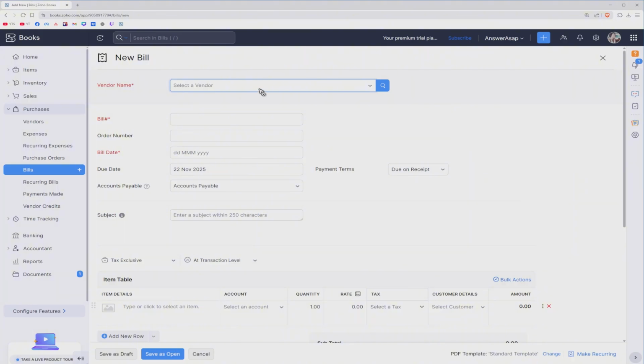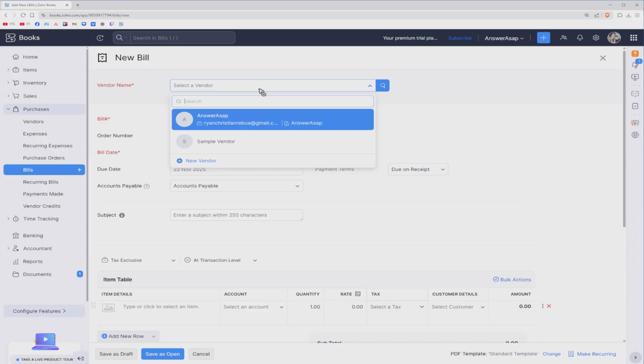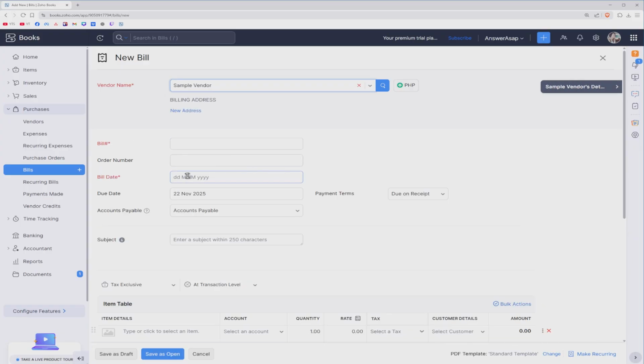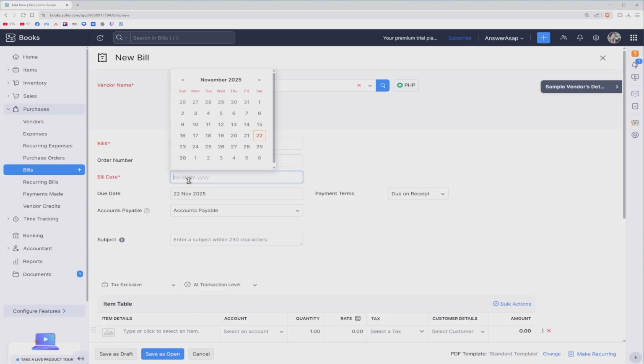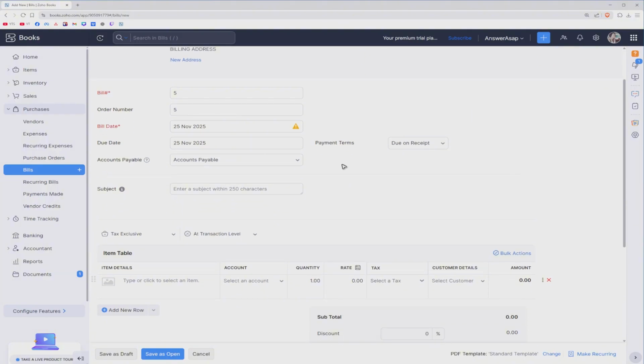Now select the vendor name, or the vendor for whom you are recording the bill. Okay, let's say, for example, we have here the sample vendor. Now the bill number, go ahead and add in a bill number. For example, 5-1 right here, or I'm just going to copy the bill number. The bill date, okay, do not forget about the bill date.